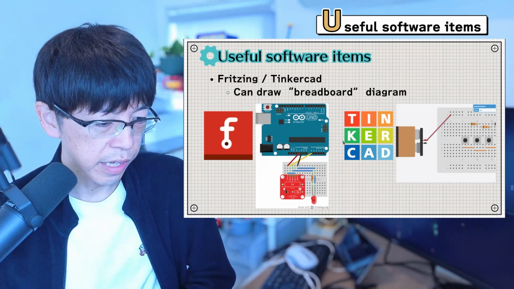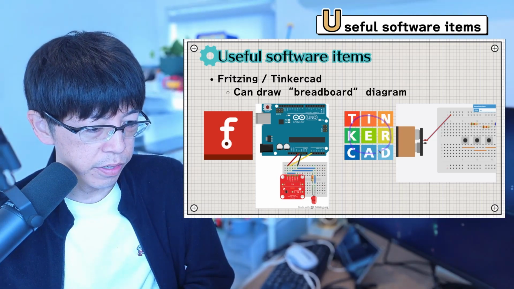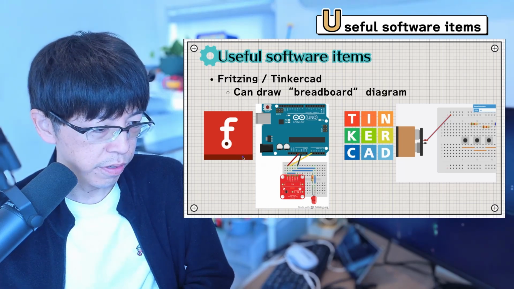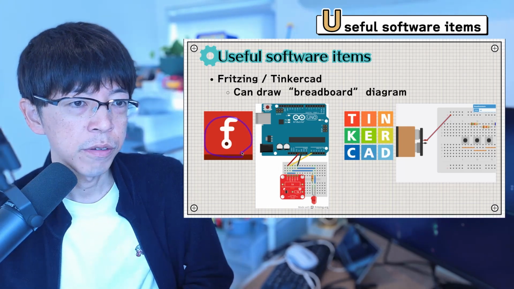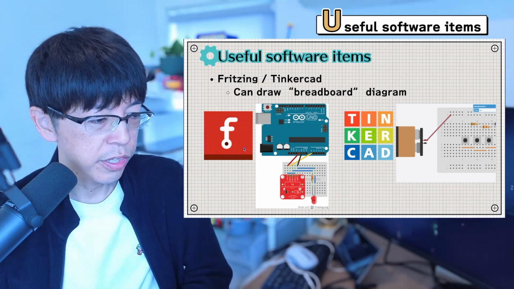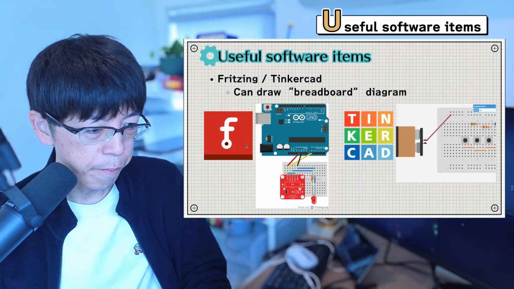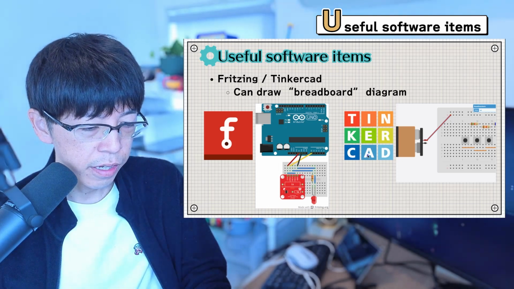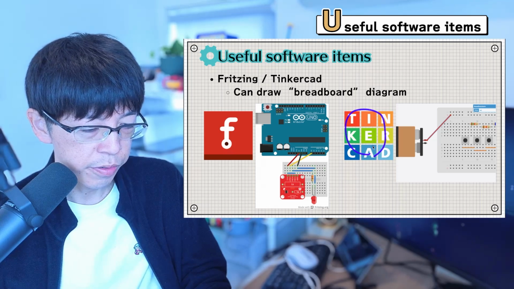But recently I prefer KiCad because it's free of charge. In the past, Fritzing was also free of charge, but recently it turned to a paid service. So I changed to this service from Fritzing.